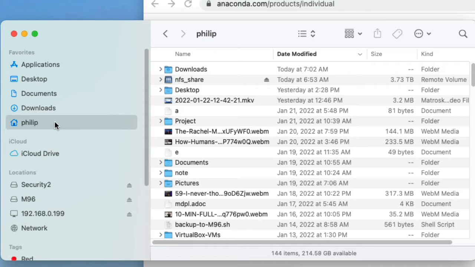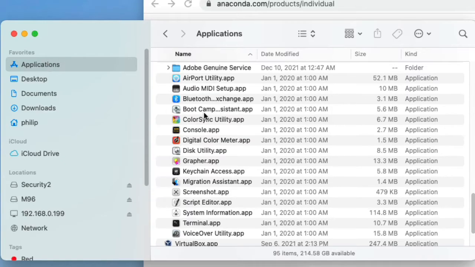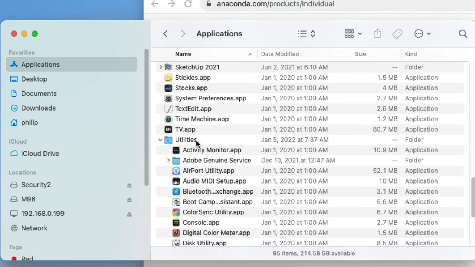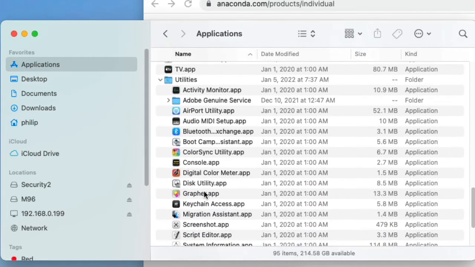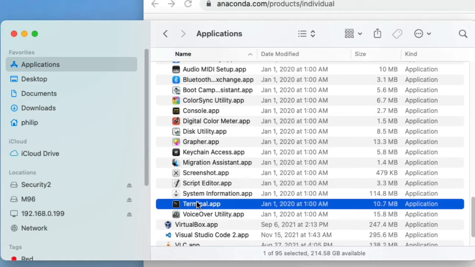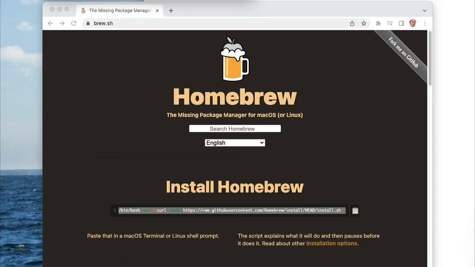So to install Homebrew, first of all, bring up the Mac Finder so that you can go to Applications, or use the tools to go to Applications and then go down into Utilities. Open that up. My Utilities is already open, and you'll find an application called Terminal. Bring that up on your system.